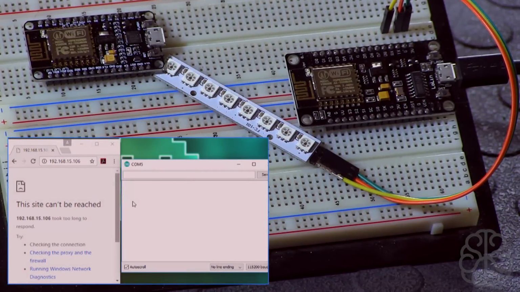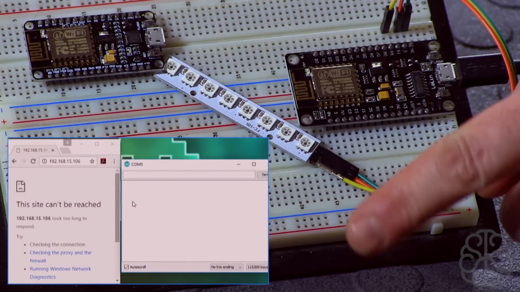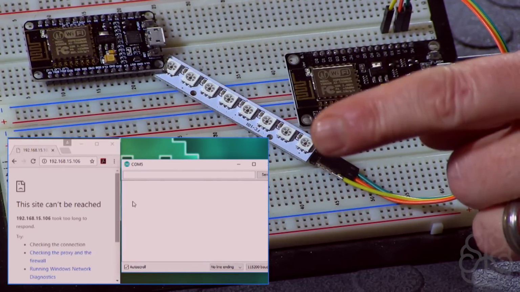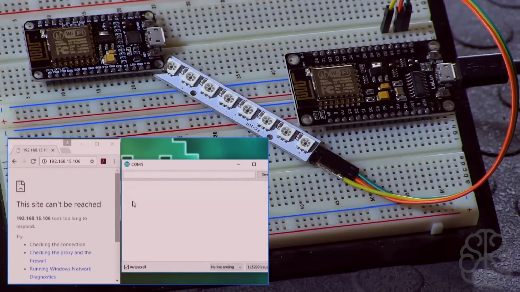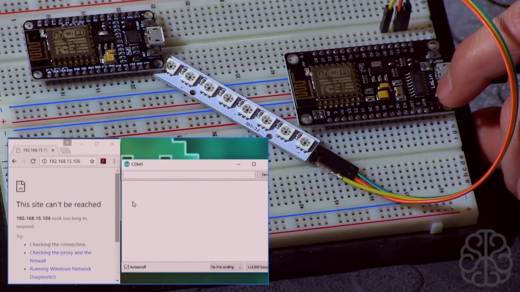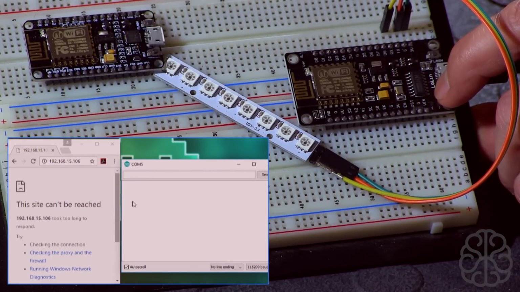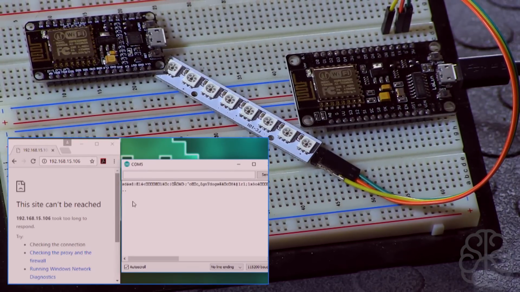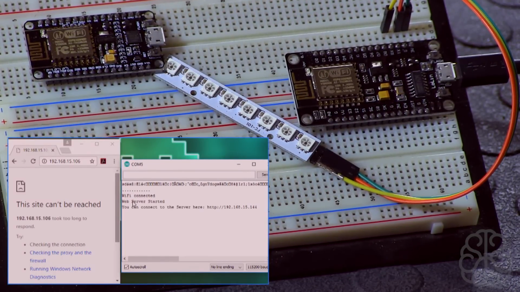All right, so we uploaded the code that we were looking at on the NodeMCU already. It's connected, and in the windows right here, you're going to see the web page and also the serial monitor information. So to start, I'm going to reset the board to get the serial monitor displaying data. So let me press that, and there we go. Wi-Fi connected, web server started, and you can connect to the server here.